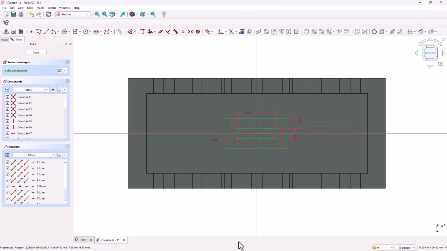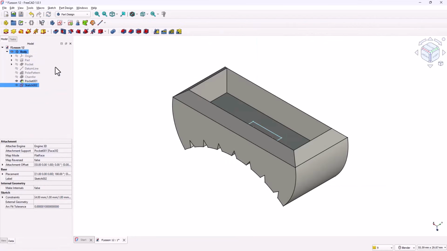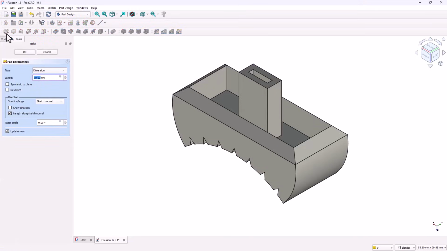Once all dimensions are added, the sketch should turn green, indicating that it's fully constrained. Now go ahead and close the sketch. Back in the Part Design Workbench, click on the Pad tool. In the pad parameters, change the pad length to 5 millimeters.